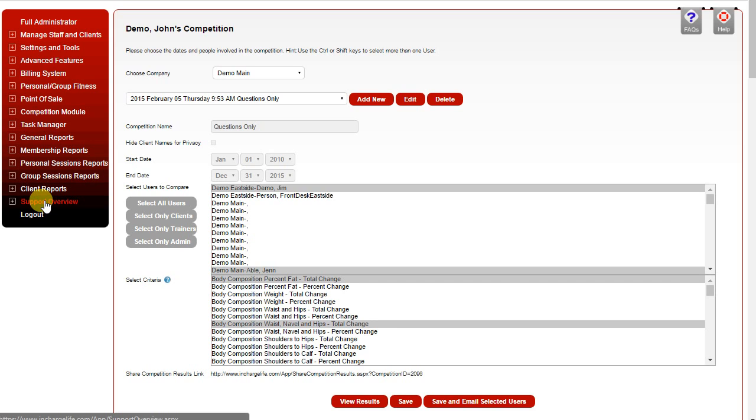And that's an overview of the InCharge Life club management software system.